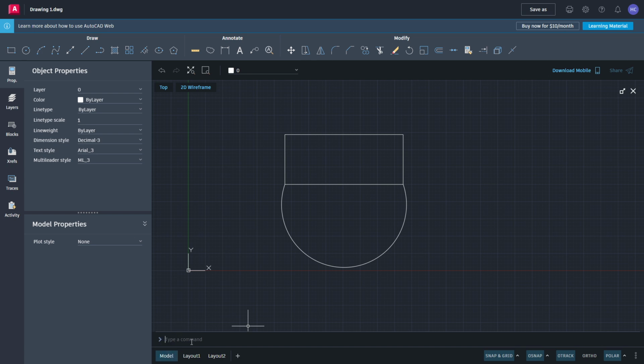Begin by starting the command. Type AL and press Enter, or locate the Align tool in the Modify panel on the ribbon. Either method launches the Align process, so use whatever feels fastest in your workflow.